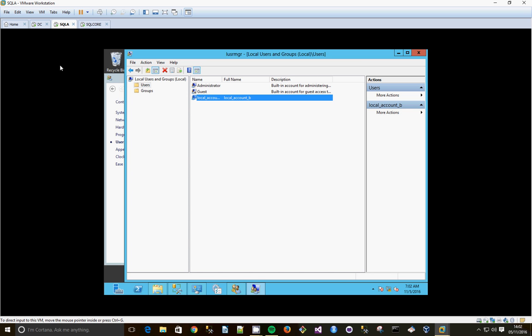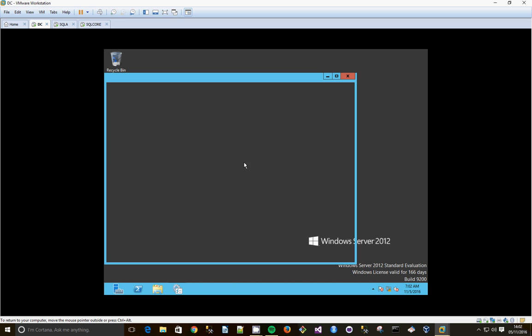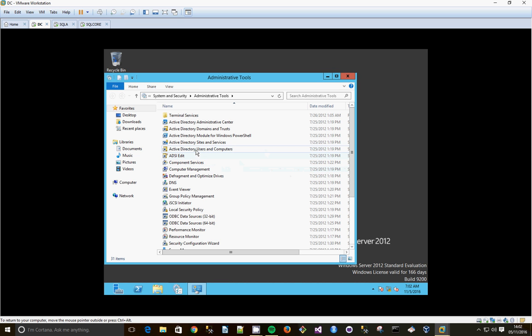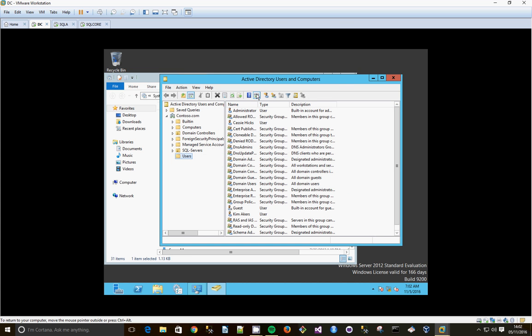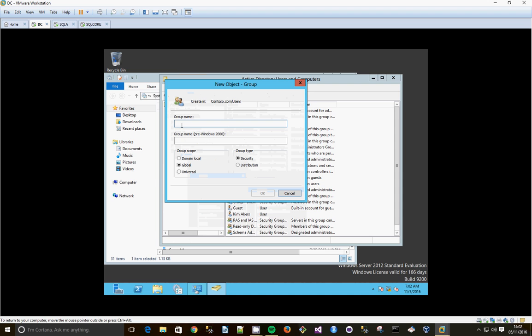Now we're going to create a domain group on our domain controller. So to do that, we're going to go into Control Panel, Administrative Tools, sorry, Active Directory Users and Computers. And so we're going to create a group. So where are they hiding? So we can do it here. New group, and it's going to be a domain group, so we're going to call it Domain Group B. And it's going to be global.